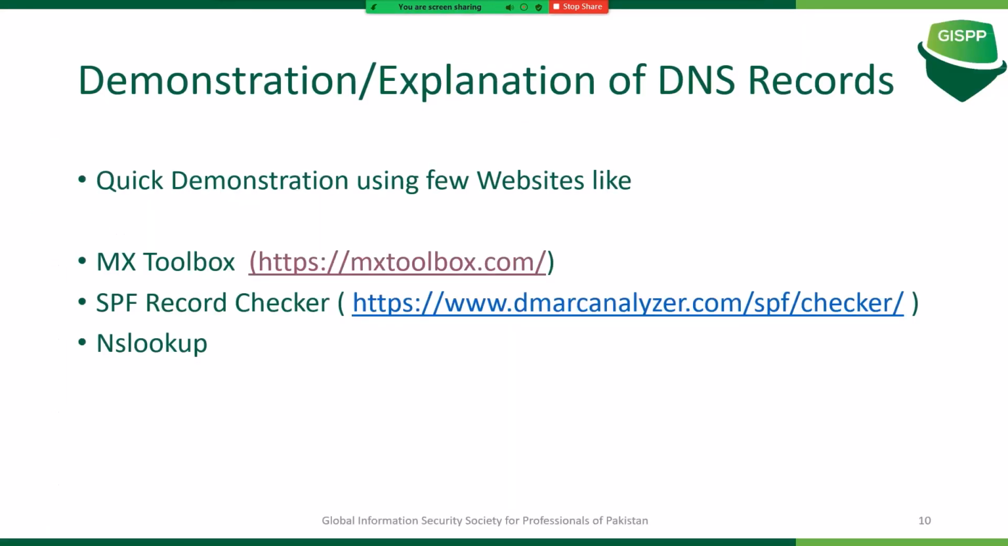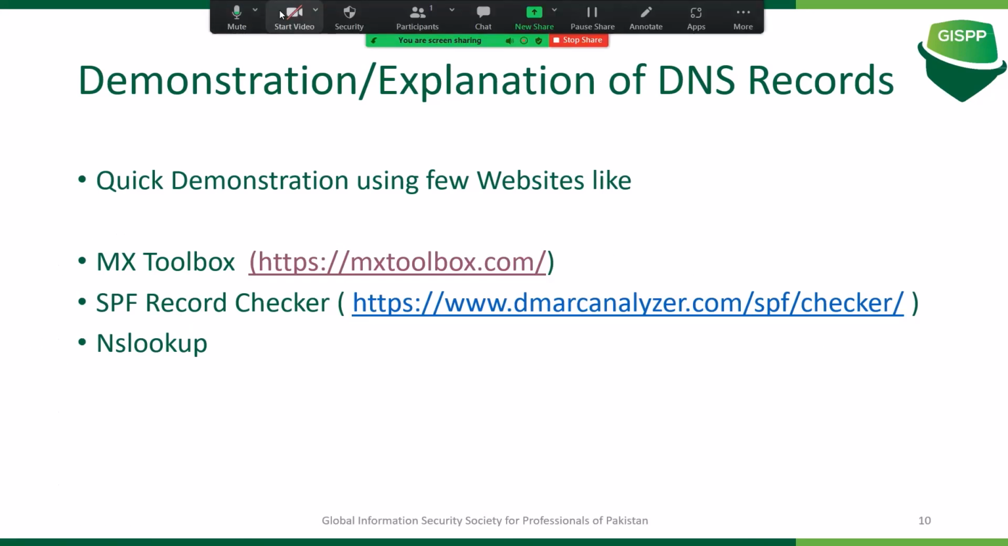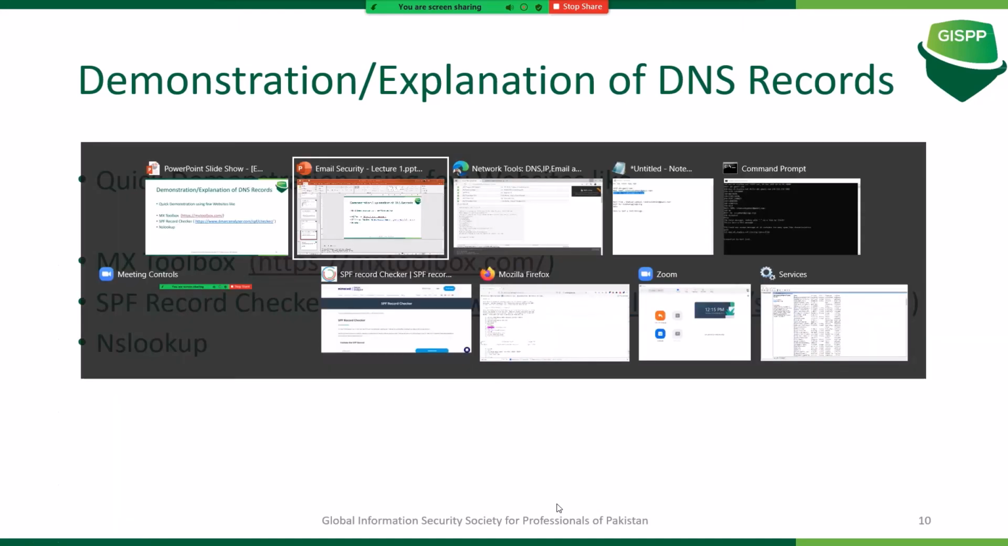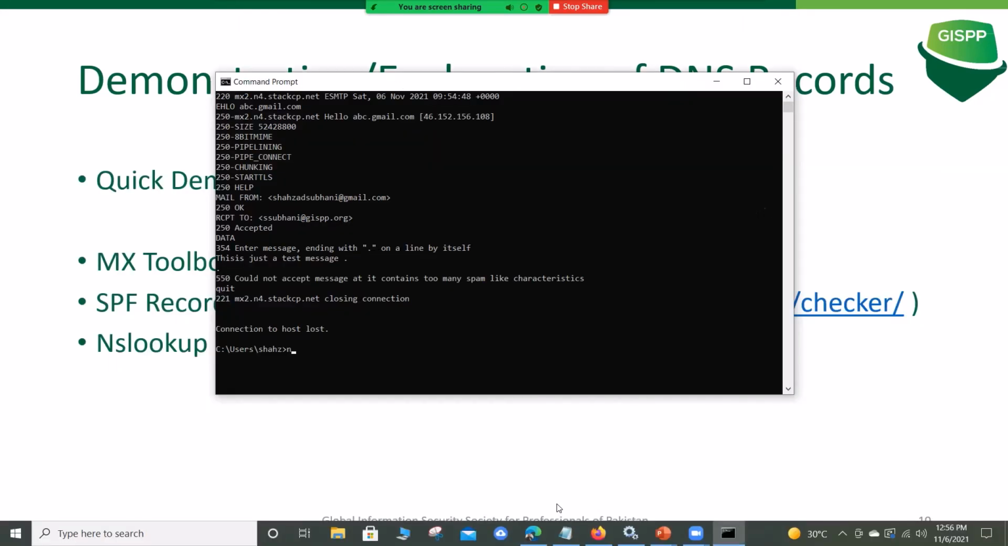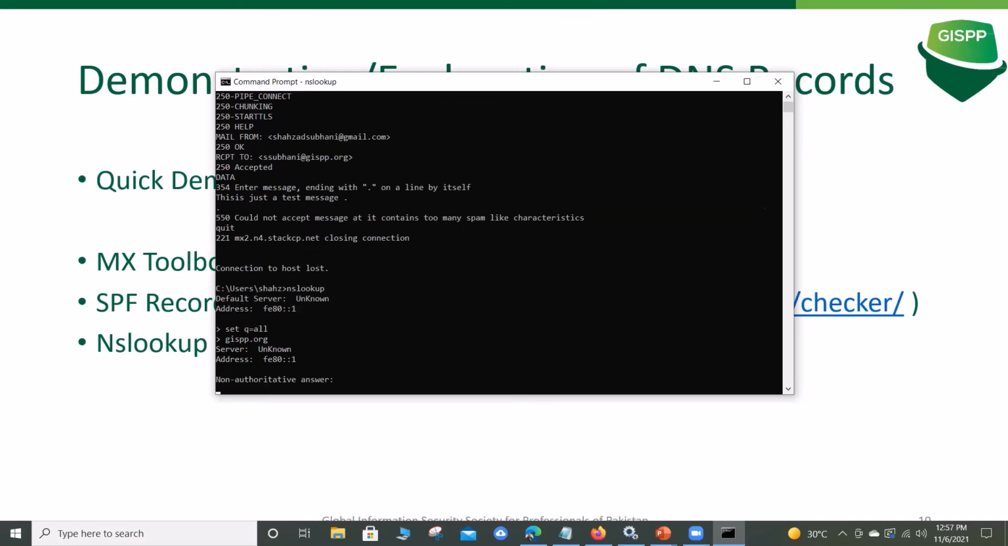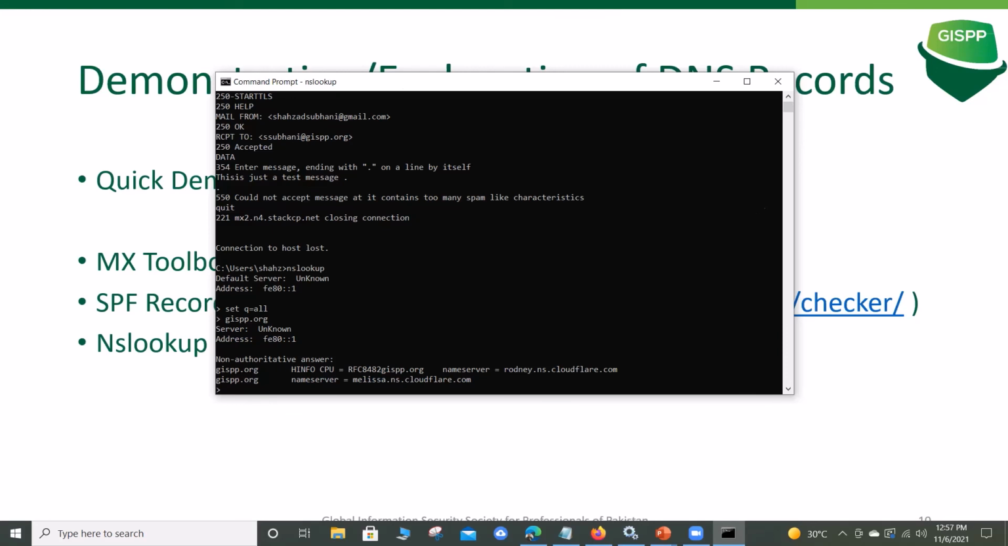Okay. So we went to the MX Toolbox website. We saw the SPF record checker, and we also saw the Nslookup commands. In Nslookup, as I showed you before, you can do set q equal to mx and check for the MX record. Let's do it again. Nslookup, set q equal to all. Now I put here, let's say, org. So you can see the A record and the other records.